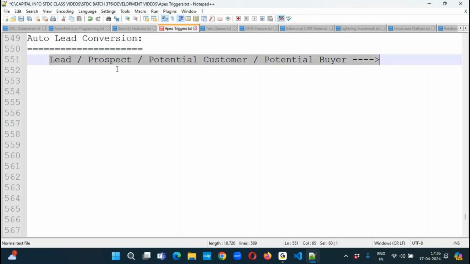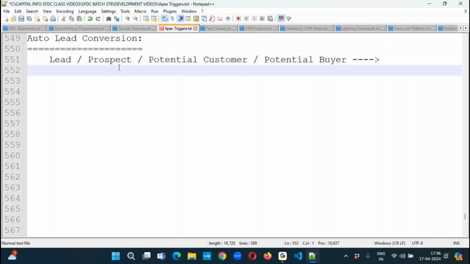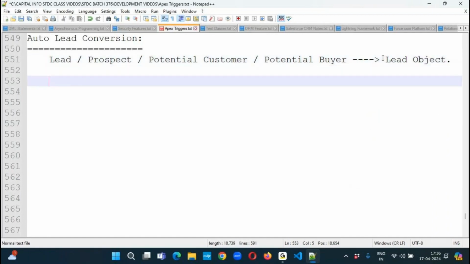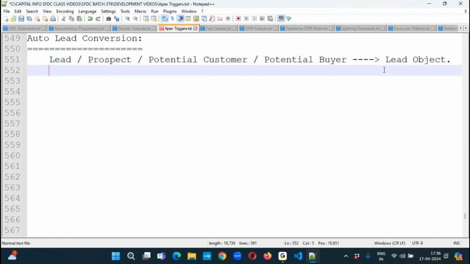Now, once the lead information has been captured by the marketing team, where will we store these lead records? All the lead records will be stored inside the lead object. In Salesforce, we have an object specifically designed to store the leads data, which is called the lead object. Lead is a standard object in Salesforce which contains all the leads information. So whatever leads we have captured through marketing will be stored inside the lead object.